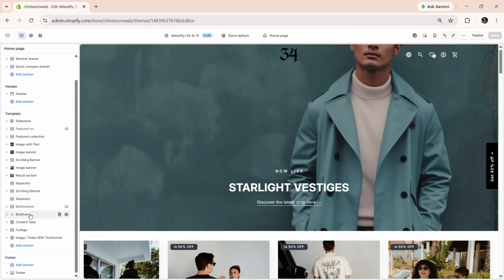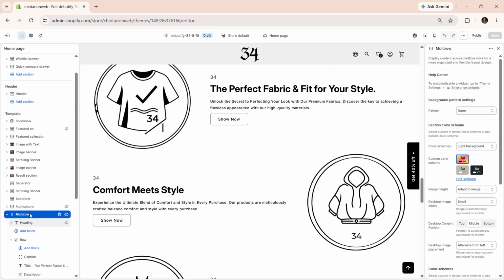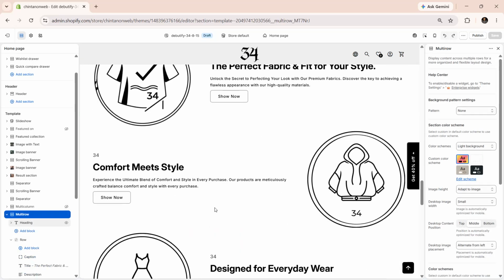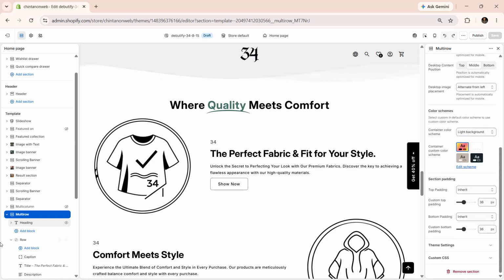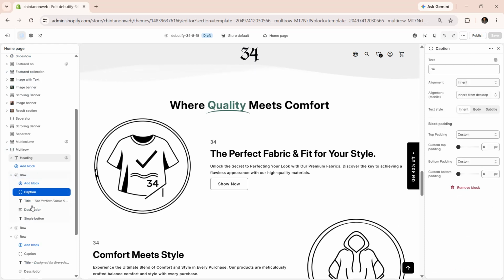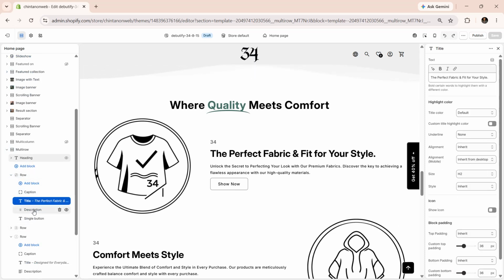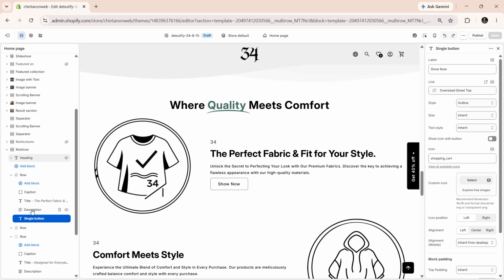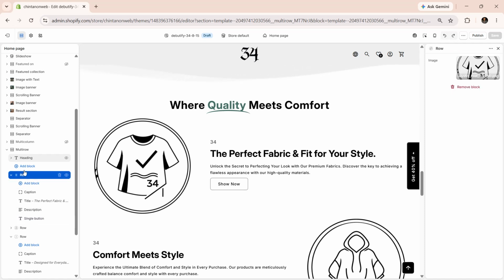In this quick video, we'll walk you through how to set up and customize the multi-row section. The multi-row section allows you to display content across multiple rows, helping you create a clean, organized, and flexible layout. It's a great way to structure your store's content and improve the overall user experience, making it easier for customers to navigate and find what they need.